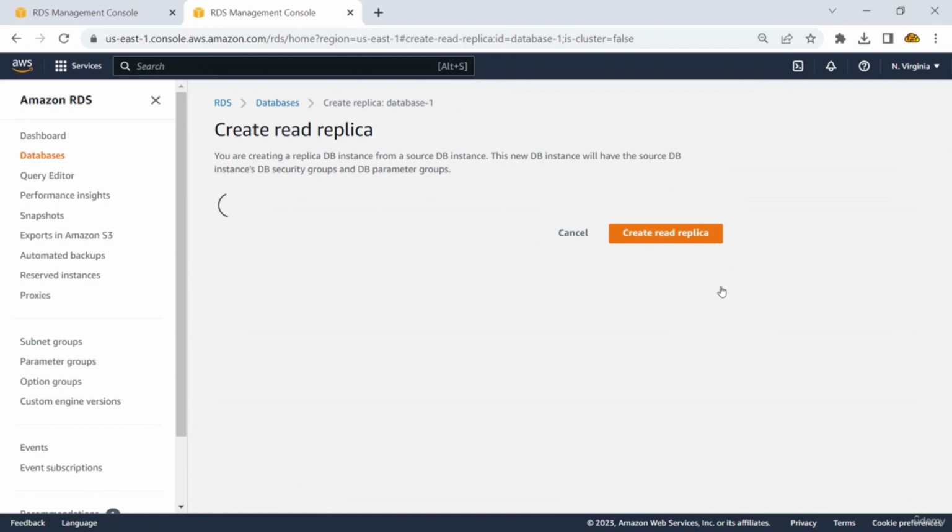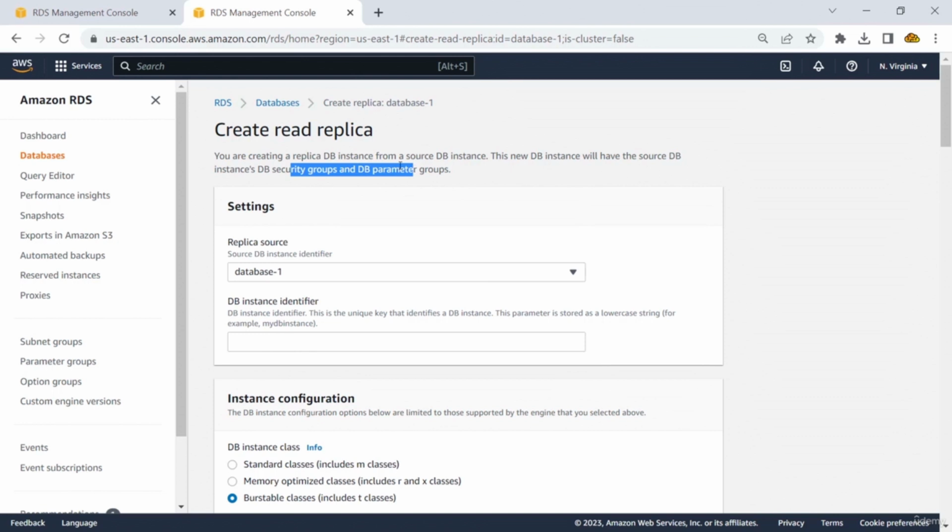In this read replica section, I can select multiple settings. You are creating a replica DB instance from a source DB. The new DB instance will have a source DB instance, DB security group, and parameter groups, so these two settings would be as they are in my replica also. I have to select a source. This is my source. DB instance identifier is a unique key identifying the instance, so you could put information here, right? That will be, let's say, read replica 1 database 1. Not a very creative name, but it will work.